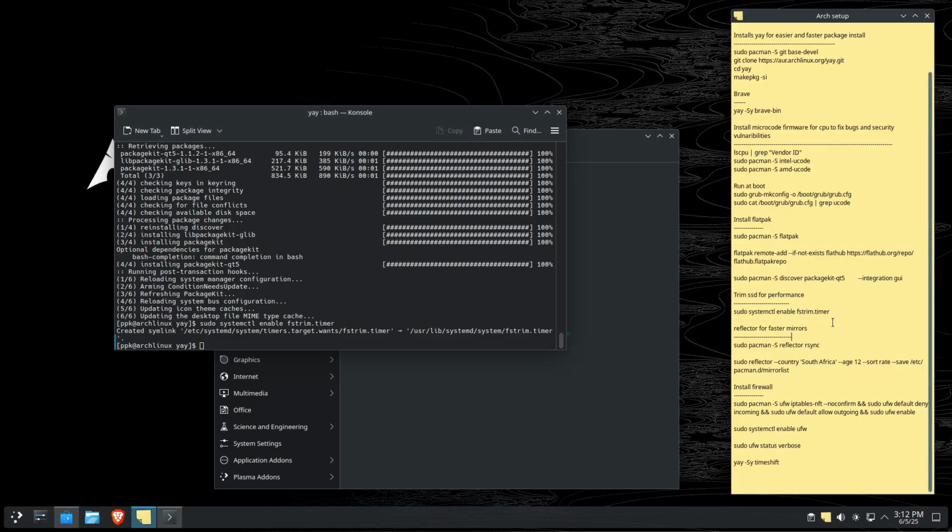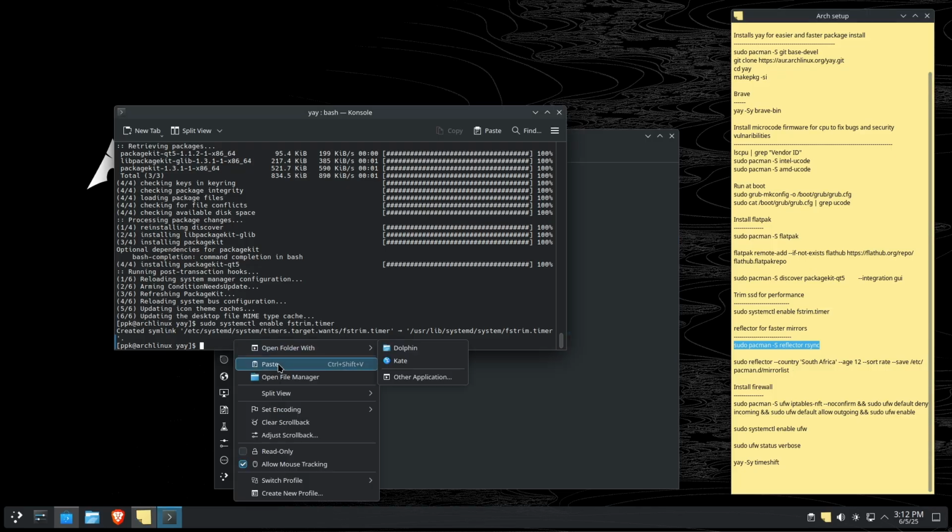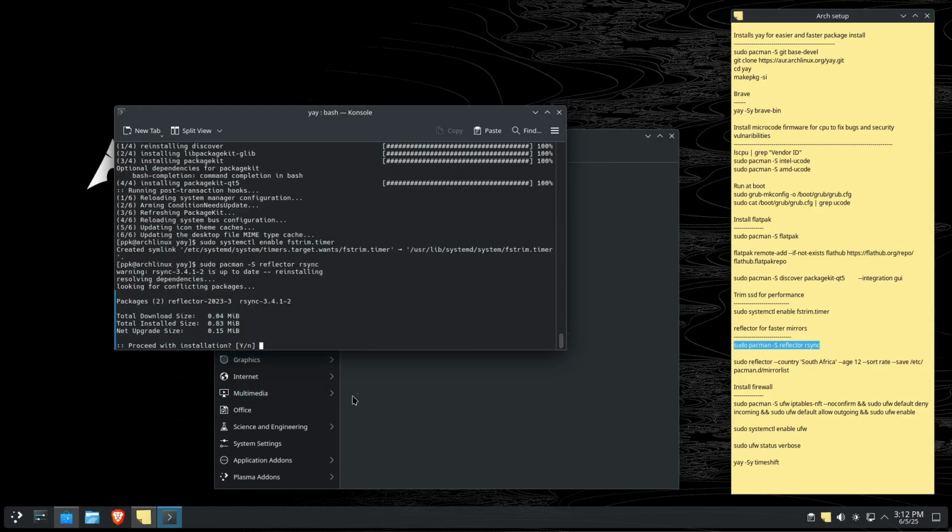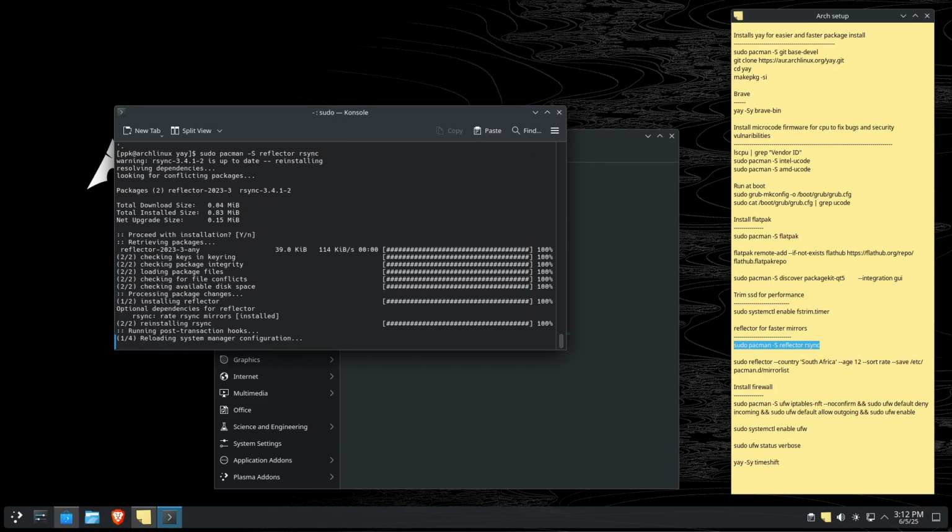Alright, and then Reflector is the next one. So Reflector actually makes a list of the fastest mirrors in your country, and then uses the fastest one to download stuff. So that's pretty cool. You can just change your country there, minus South Africa, and the 12 means it checks every 12 hours. You could make that bigger or smaller. You just see if it will install. Right, yes.